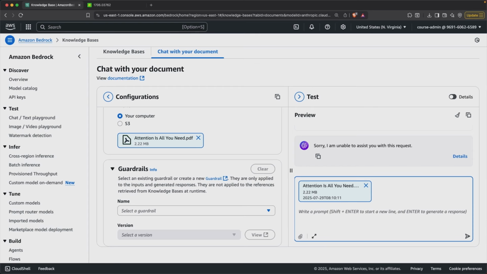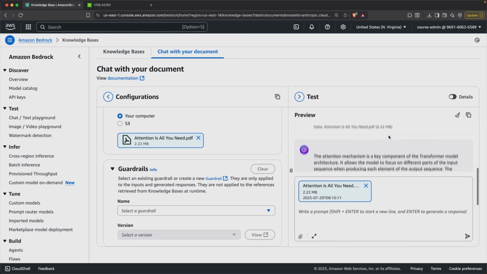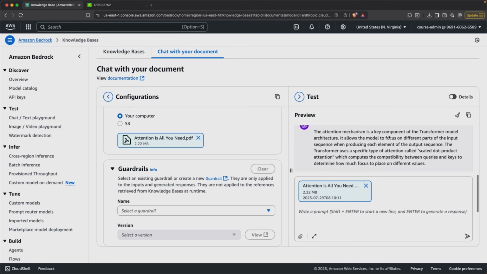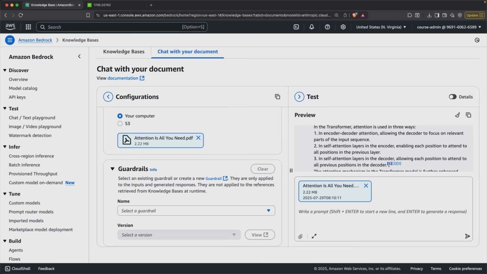Now we can ask it a real question like, what is the attention mechanism? Now we get the output that we're expecting. Let me go back up here. All right, so let's go all the way to the beginning. The attention mechanism is a key component of the transformer model architecture. And correctly, it's going to continue and continue. But now look at this.